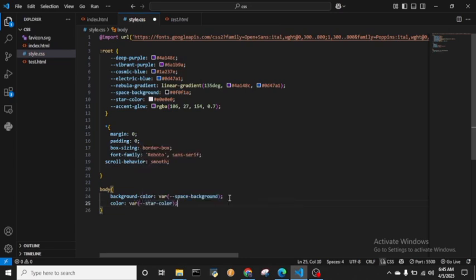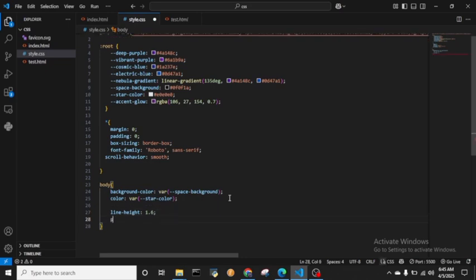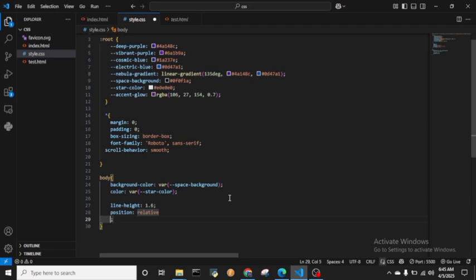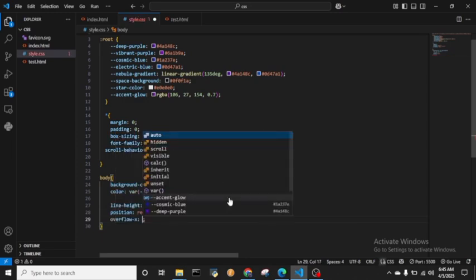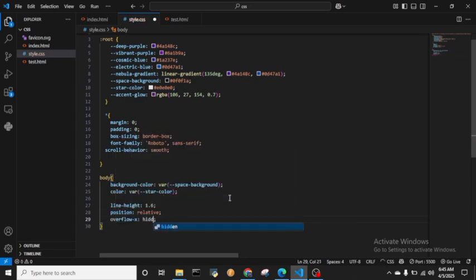Star color. So there it is right there. I'll set the line height. Oh, sorry. Line height of 1.6. Line height of each text 1.6. Position relative. I'll set the overflow X. It shouldn't scroll to the left, no matter what. I'll set it to hidden.